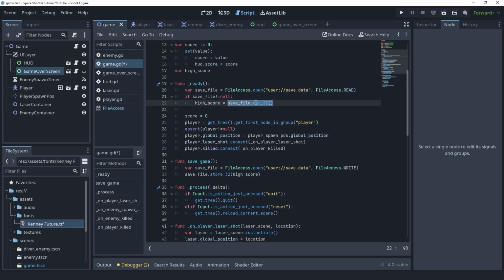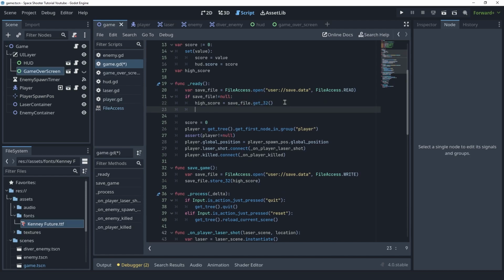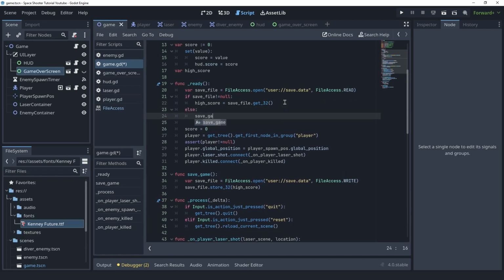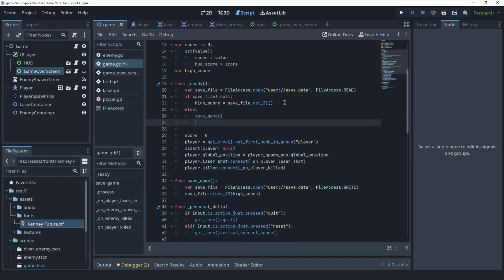And if this file is null, that means we don't have a save file. So this is probably the first time the user is playing the game. Then we can just do a save here. It's not really necessary, but we can just do it to create the file. And then we can set the Highscore to be 0. In fact, we should probably set the Highscore first and then save that. And that will create the file for us.